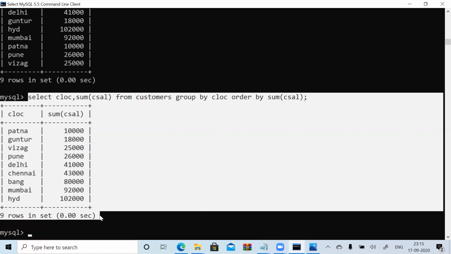Patna, I'm spending only 10,000 rupees. Guntur only 18,000. Vizag is only 25,000. Pune is 26,000. Delhi 46. Chennai 43. Bangalore 80,000. Mumbai 92. What is the highest location? So 1,02,000 is for Hyderabad location.